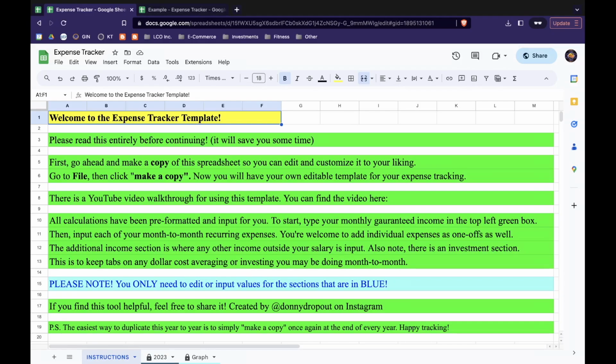So this template here, this is the default expense tracker template. And in this video, I'm just gonna basically walk you through everything you need to know about this tracker to really get the most out of it. So first things first, follow the instructions on the main page to start to edit and use this template for yourself.